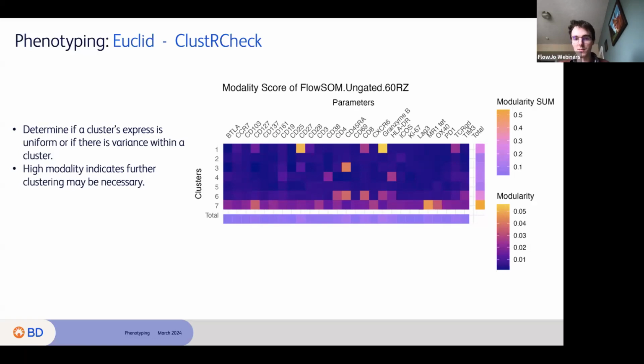And so in general, cluster 5 is a very homogeneous cluster. That means that cluster doesn't need to be further separated. It's probably all the same thing that's in that cluster. Same with cluster 2. So this is just how you can read these cluster check results. Again, this is from the Euclid plugin we have available on our FlowJo website. So it's half of what Euclid does, but I think it's the more important half for our phenotyping discussion today.